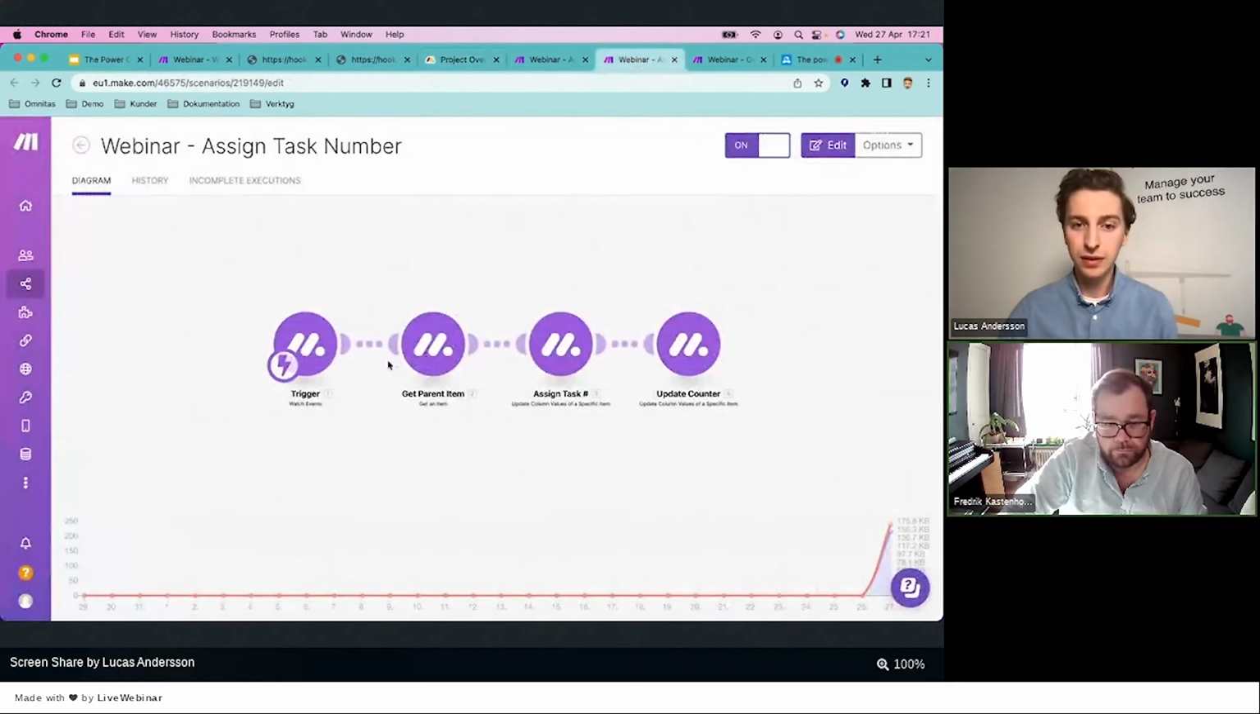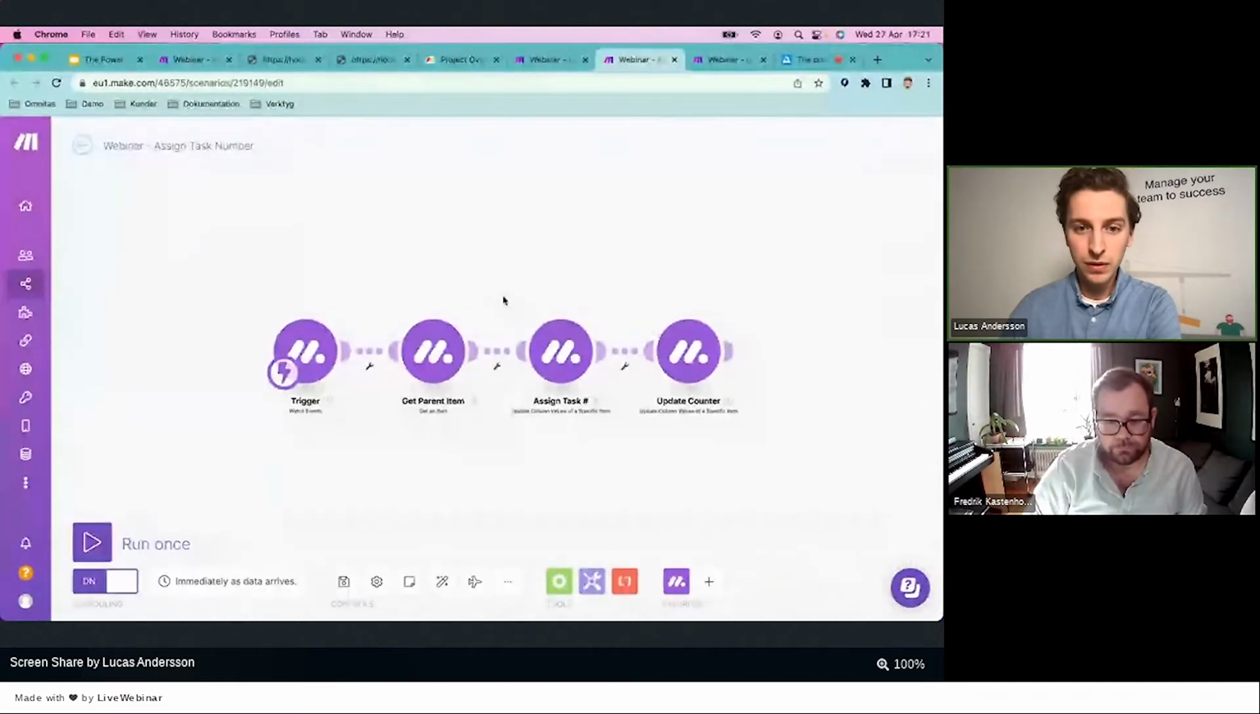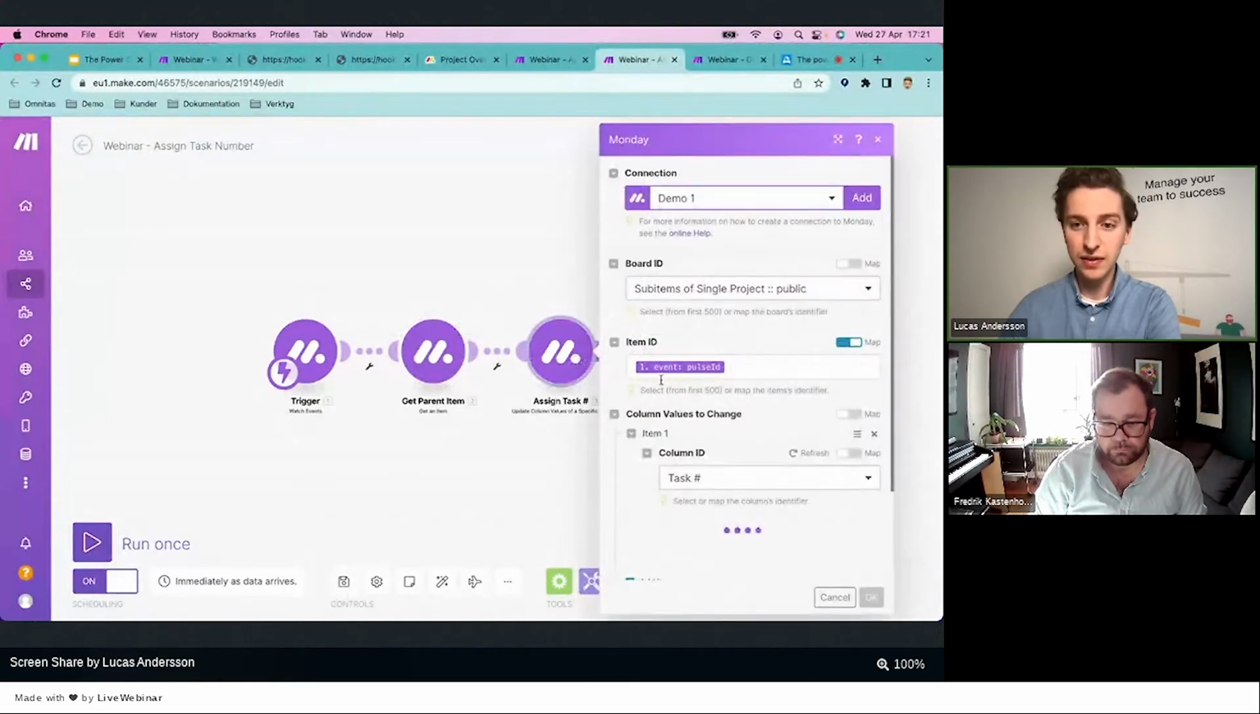Look back here, it keeps going on along these lines. And the parent item is also where the project number is stored, right? Exactly. Also where the project number is stored, which is part of our task number. So we get the parent item. Next, we have all that we need. So we're gonna assign the task number.